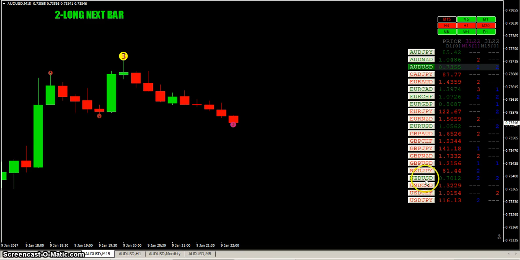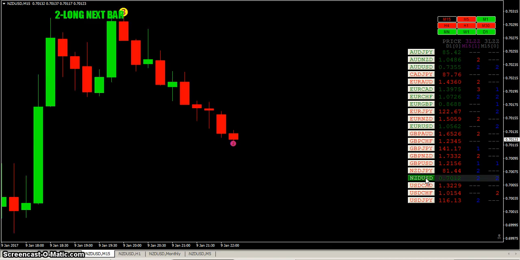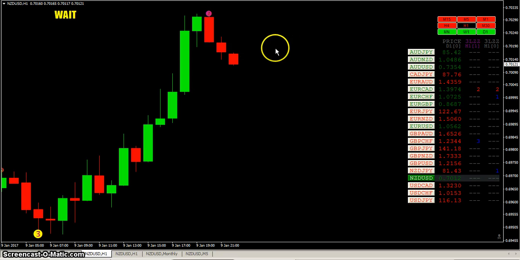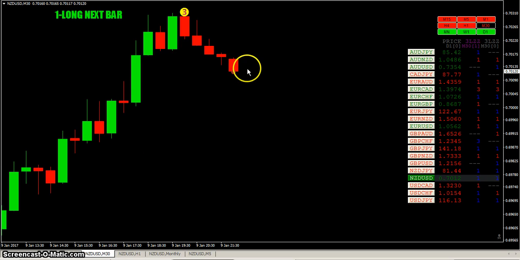Okay. Maybe the NZD might be about the same. So we're looking here. Let's go up a time frame. M30. Let's go up one more. H1. So we drop back down to M30. So at the close of this bar, we can look to reverse.